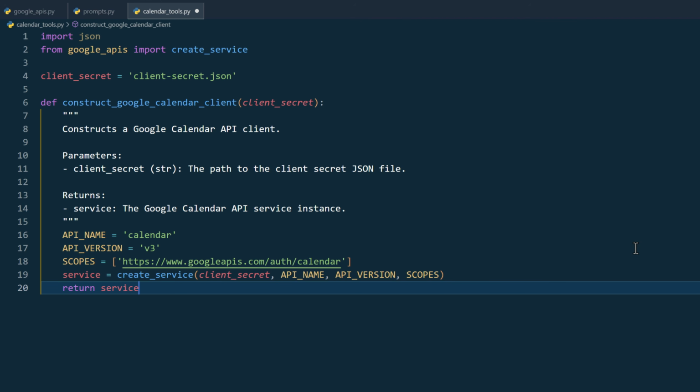To construct a Google Calendar client object, create a function called construct Google Calendar client with a parameter called client secret to accept the client secret file path. Inside the function, define the parameters, API name, API version, and scopes to connect to Google Calendar API. The calendar scope will grant full access to manage the calendar. We then call the createService function to create the Google Calendar API client instance and return the client object.